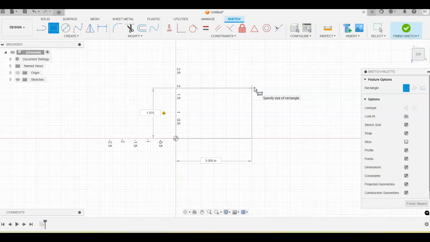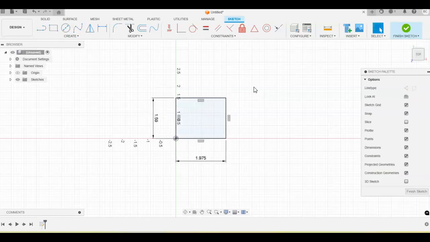1.975. Or sorry, that was 1.975 in the horizontal dimension, which is for the two vertical lines, and in the vertical dimension for the two horizontal lines, that is 1.590. So we do have fillet in these corners. Now that fillet is 0.2, so we'll go ahead and place that.